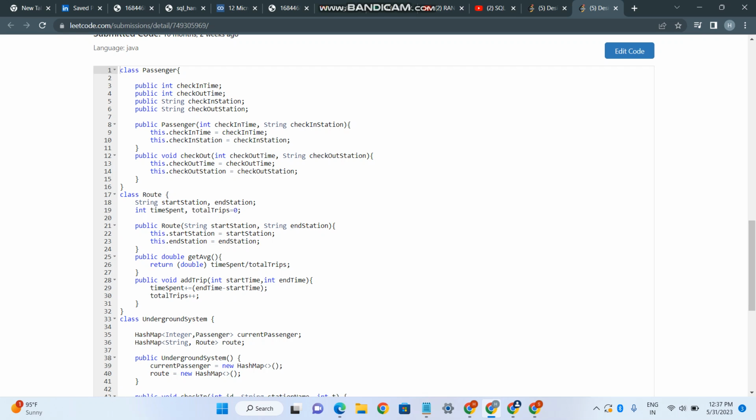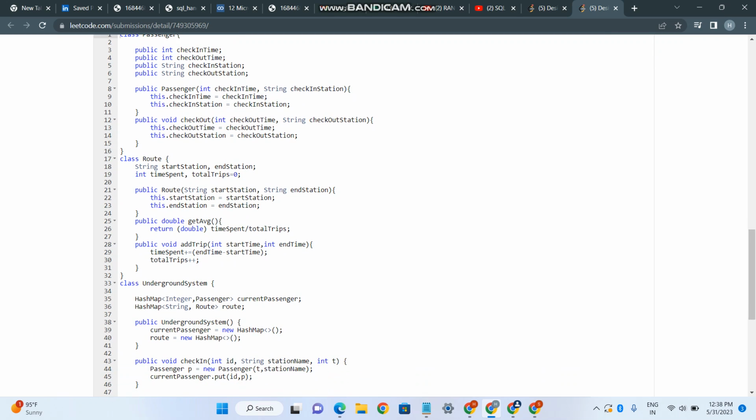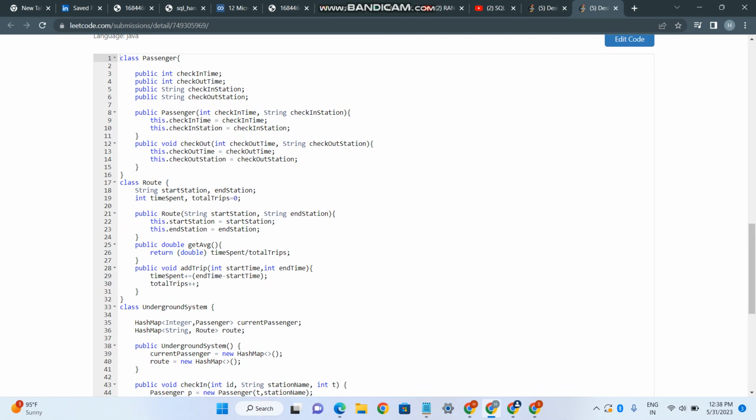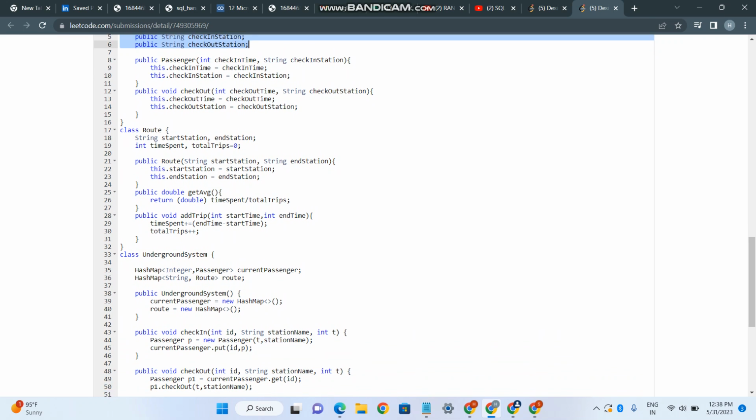That is check-in time, checkout time, check-in station, checkout station, right? So it has a constructor that just assigns the check-in time, check-in station, and checkout time, checkout station. So that is a very simple class where we just keep track of these attributes: in time, out time, the station where the passenger gets in, and the station where the passenger gets out.